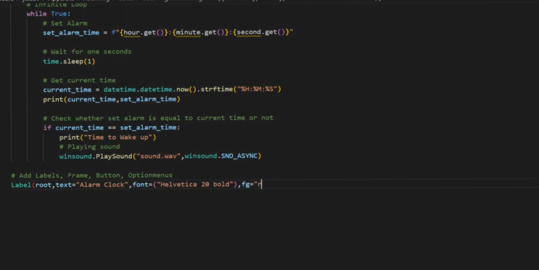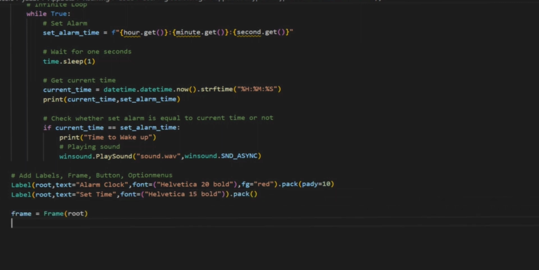You have to use any sound and you have to paste the sound inside the folder in which you are creating this Python file. Once you have the file, copy the path of that particular sound and paste it instead of sound.wav.